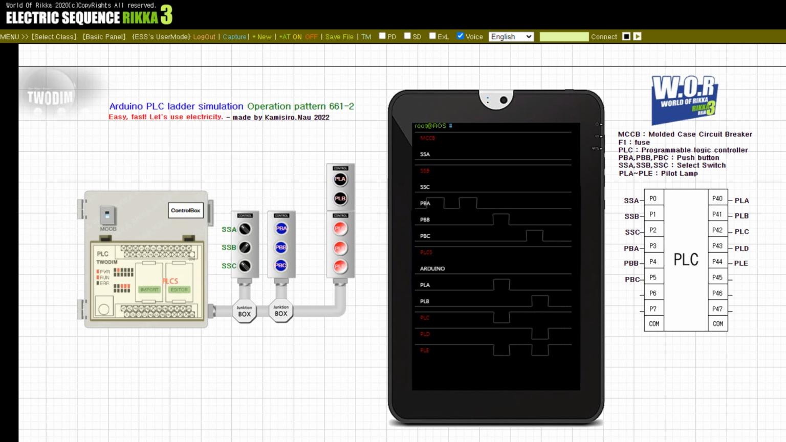Press the button, PBB. Release the button, PBB. Press the button, PBC. Release the button, PBC. Input on, SSA. Input off, SSA. Input off, SSB. Input on, SSB.